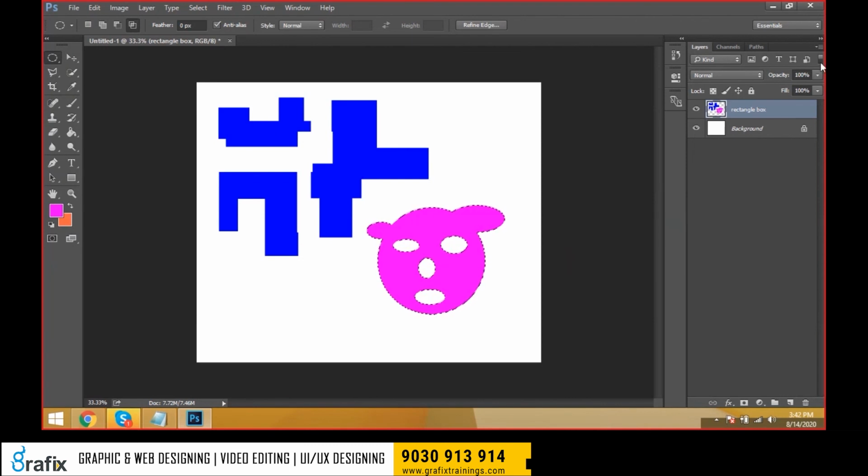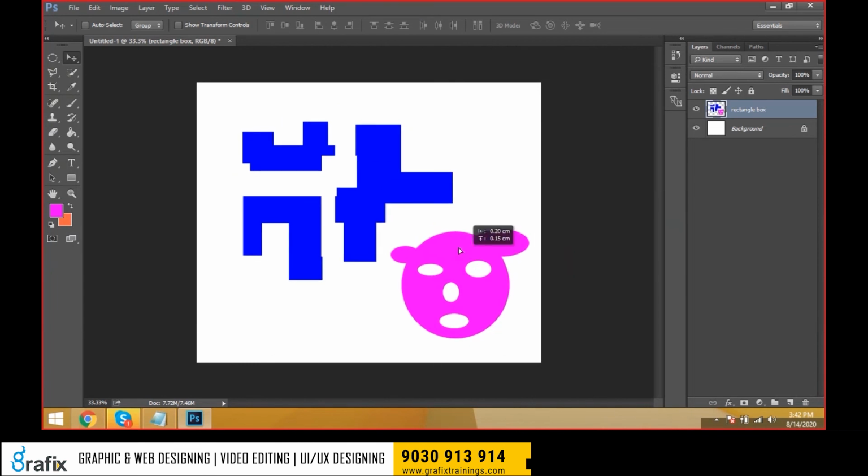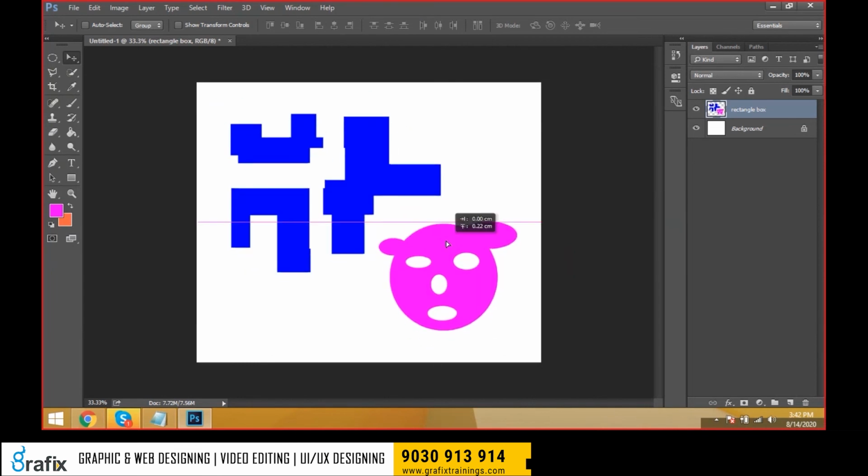See, in this rectangular box, how many objects do I have? Two objects. Okay, if I deselect the selection with Control D and take the Move tool, I would like to move this circle only. No, you can't move it. Both will be moved. So you have to create a new layer for that, exactly. That's why it has happened.